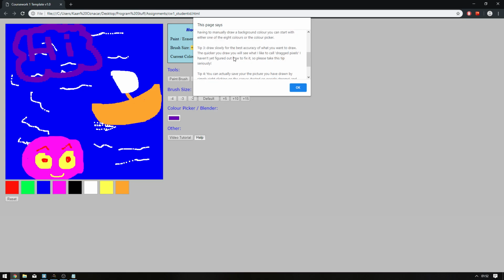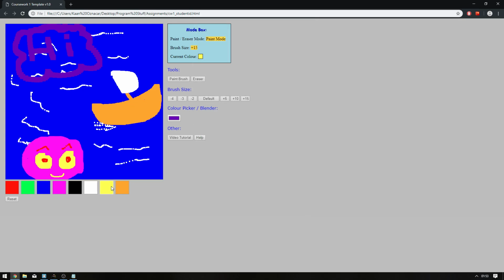Example, tip 3. Draw slowly for the best accuracy of what you want to draw. The quicker you draw, you will see what I like to call dragged pixels, which is true. I haven't yet figured out how to fix it, so please take this tip seriously. Dragged pixels are, let's choose a light color, if I draw quick, it patches, it's like certain squares, where instead of like some software like Paint, if you draw really quick, you will just see a line like this.